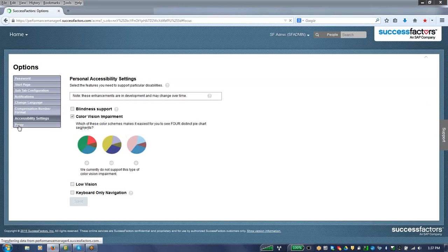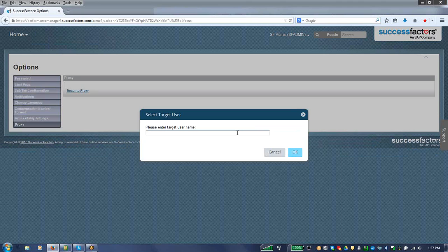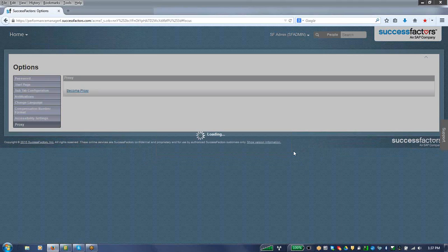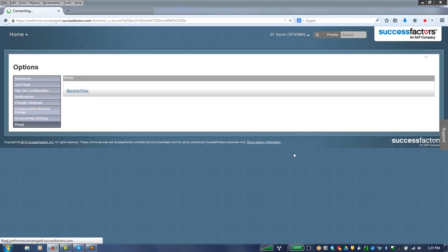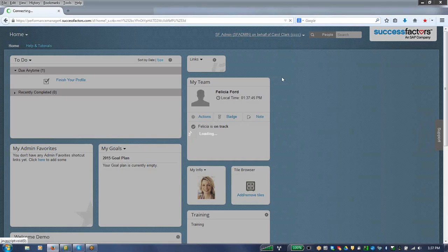I can also give a proxy who can log in on my behalf. Here, I can also proxy now. I'm logging into someone else's account, for example, Carol Clark. So I'm going to be viewing SuccessFactors as Carol by proxying into that particular account. And same thing, I can log out of that account.